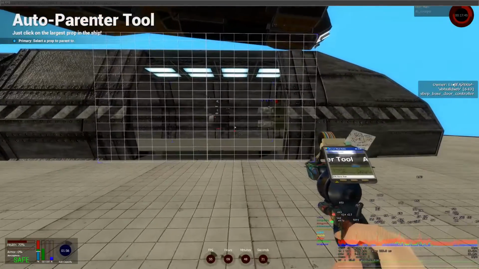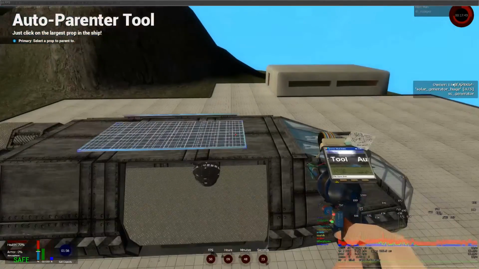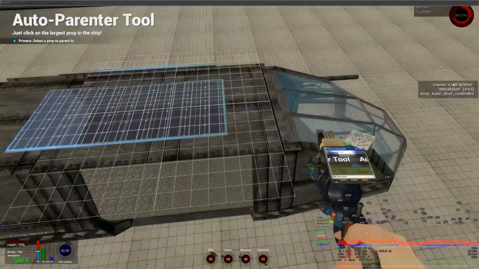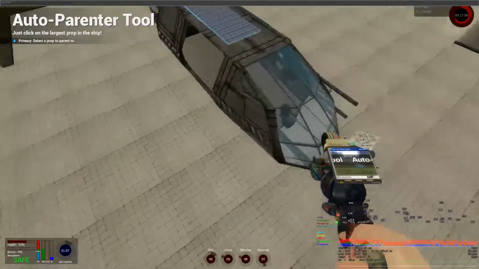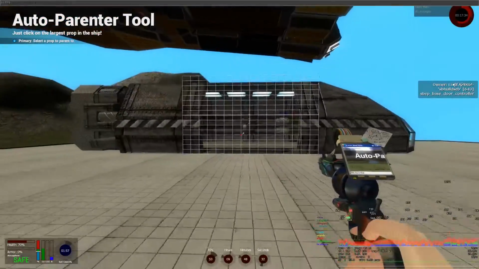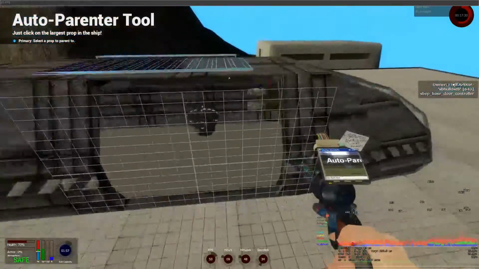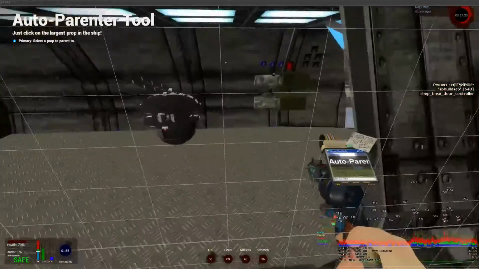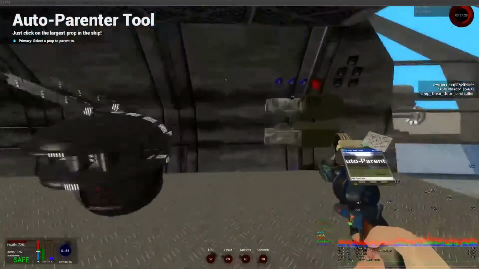You usually want to use the biggest prop in your ship, and you also want to make sure that it is facing in the correct direction. Now, when you spawn a prop, it will always have its forward direction facing you. So that is how you can tell if it is in the correct direction.